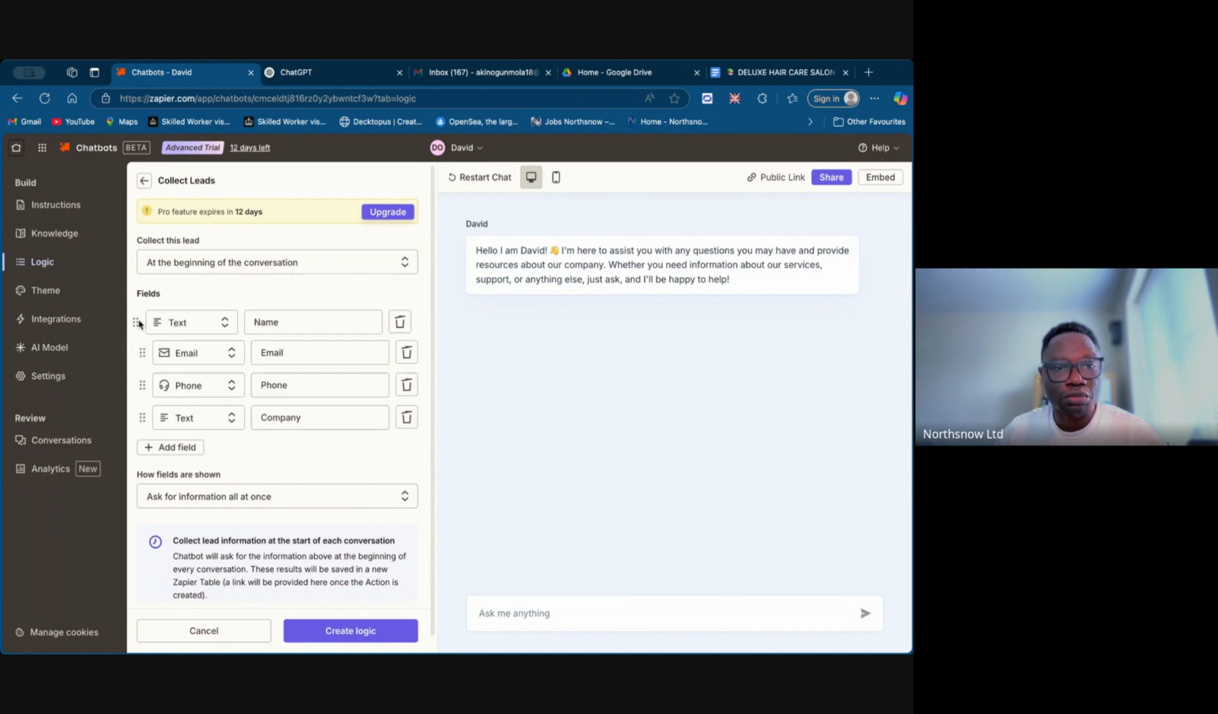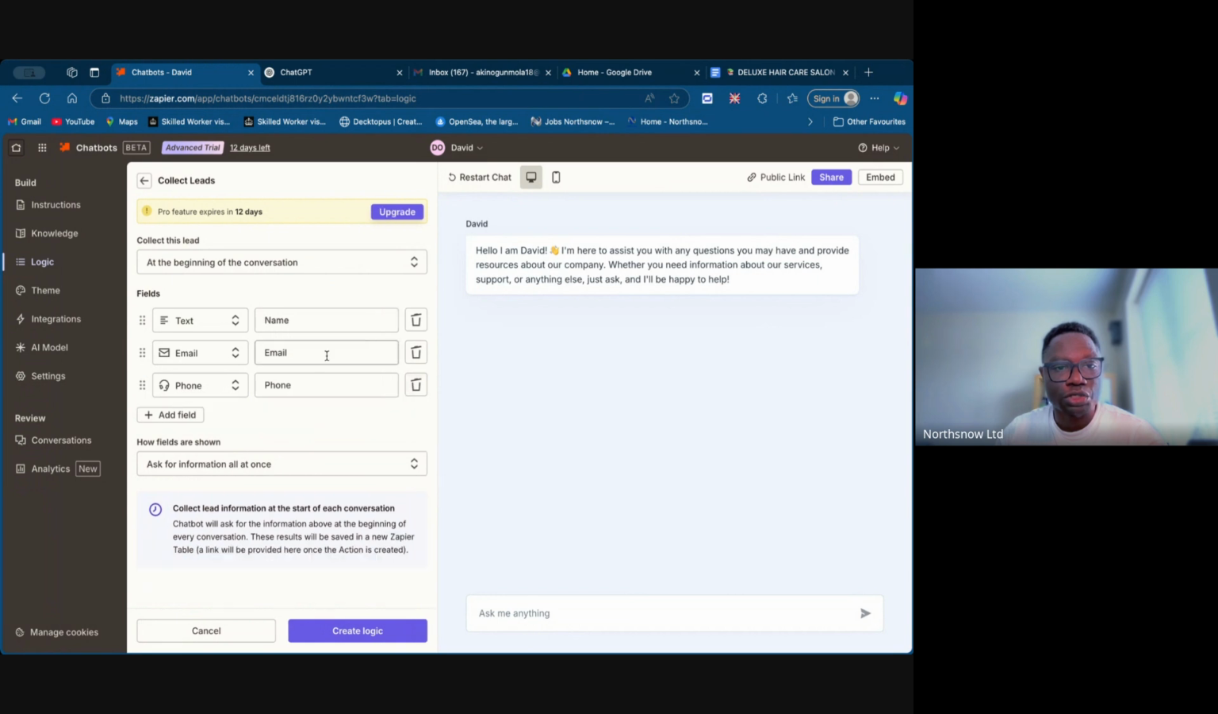So you want the name, you want the email. If you don't want it, you can take the email out, phone number, and then probably what you want is just history, right? And yeah, and then you're okay with this. And for how many fields you should ask for information at once, or you want it set in a particular order. Probably you want all of them at once. So let's just have this. And then you want to create this logic.